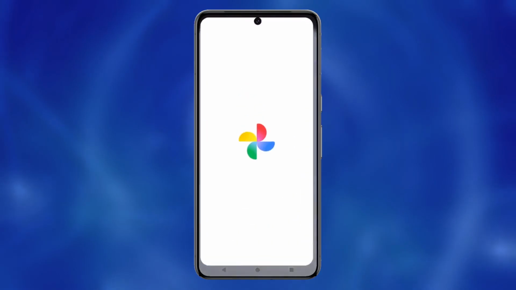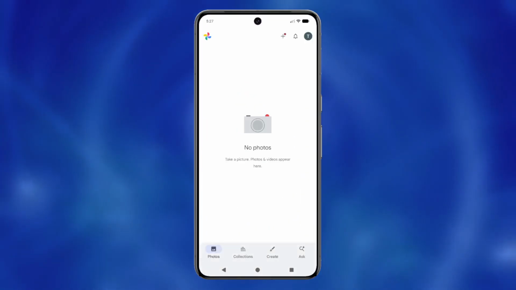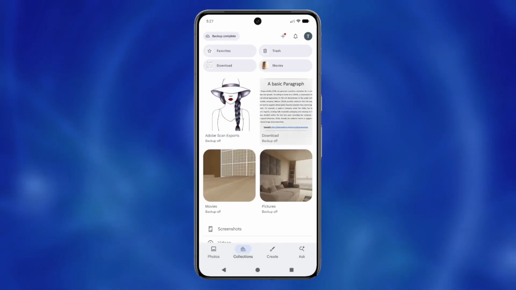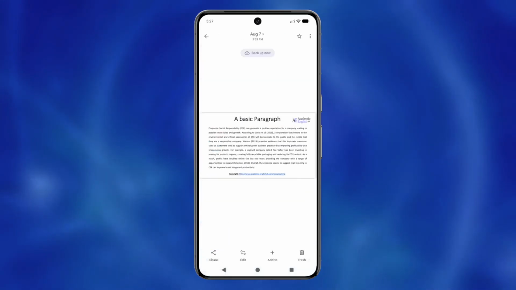Your documents will now appear in your photo gallery and will be saved as JPEG files. You can now easily access them, share them, or use them in any way you need without worrying about PDF compatibility issues.